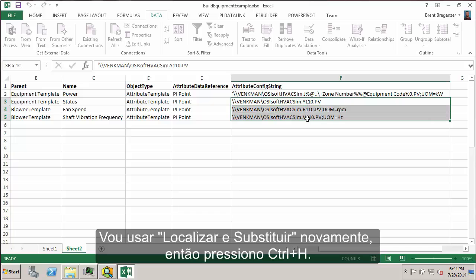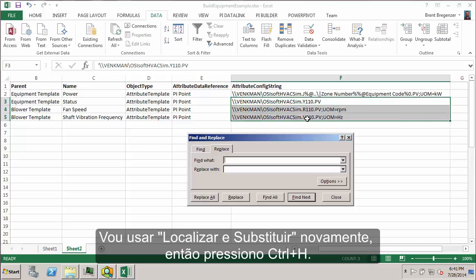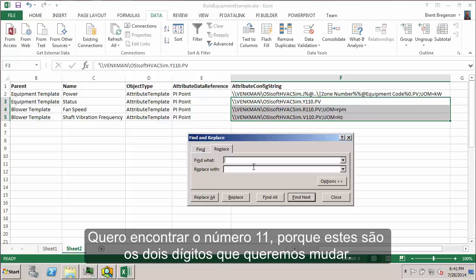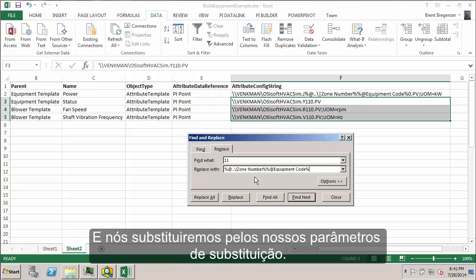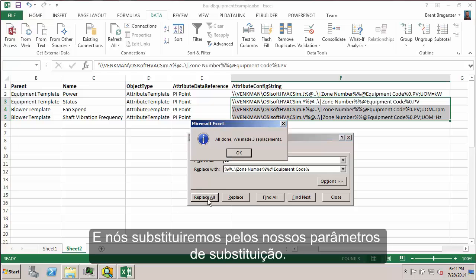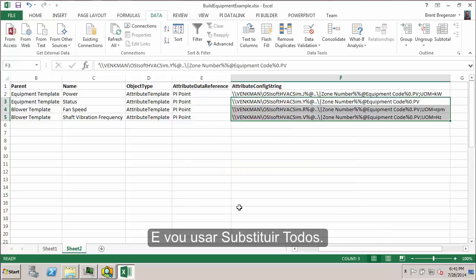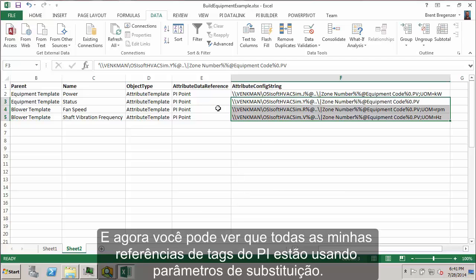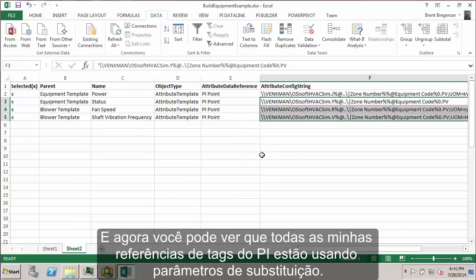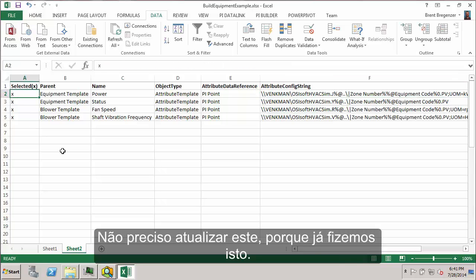And then we'll go and do our find and replace again. So a Control H, and I want to find the number 11 because that's the 2 digits that we want to change, and we'll replace those with our substitution parameters. We'll do replace all. And now you can see all my PyPoint data references are now using these substitution parameters. So don't really need to update this one since we did it already.